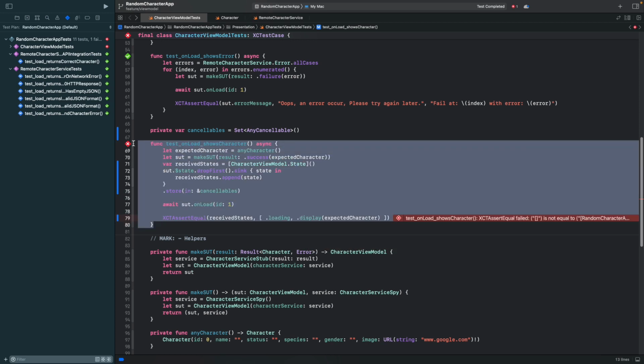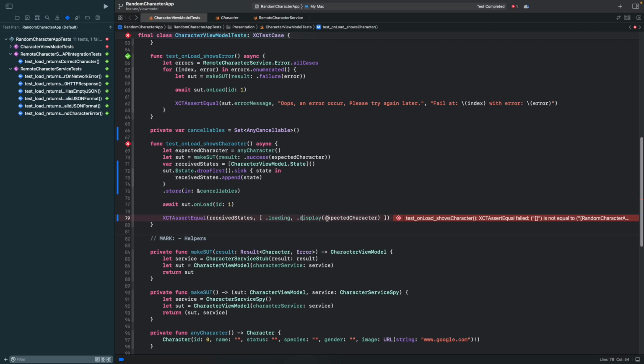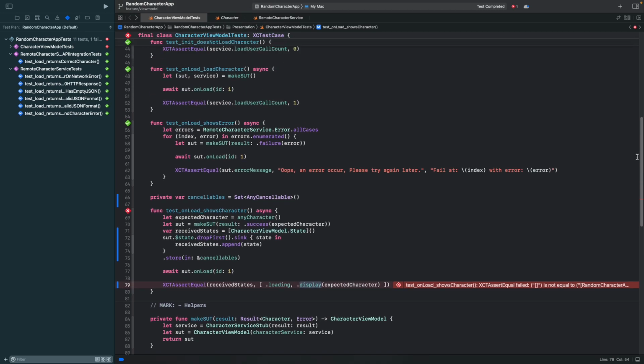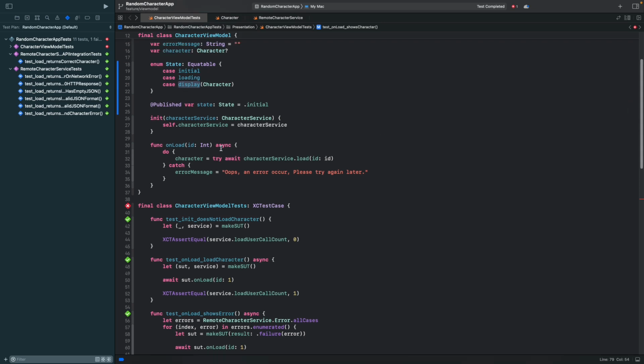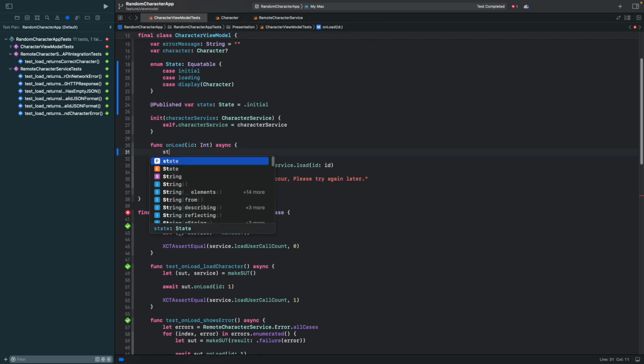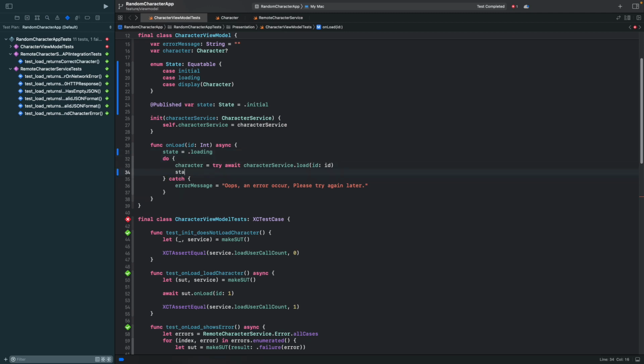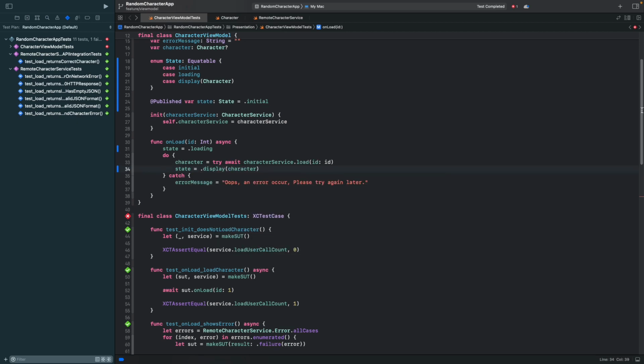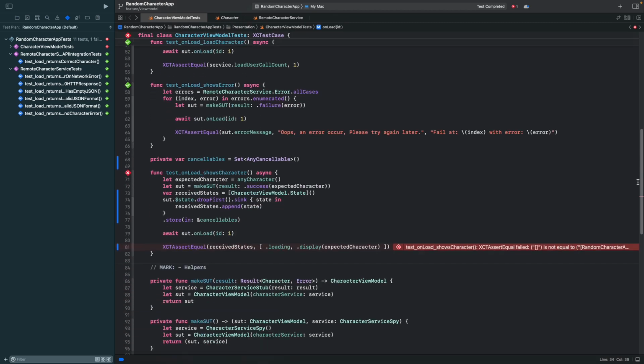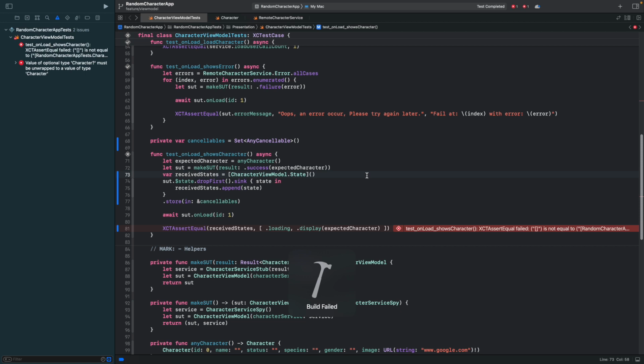So our test is pretty much good. What we want to do is apply the loading and display implementation on the onload function here, right? So we can try to assign the state before we do anything on the load function, and after it succeeds we want to assign the state into display the character that is being loaded here. And I think that's pretty much good, and let's try Command U again.